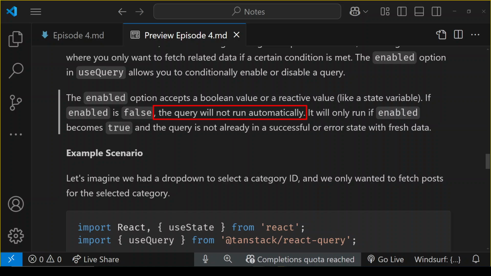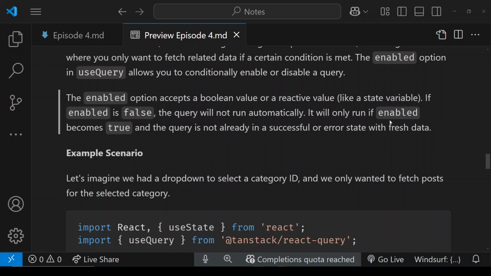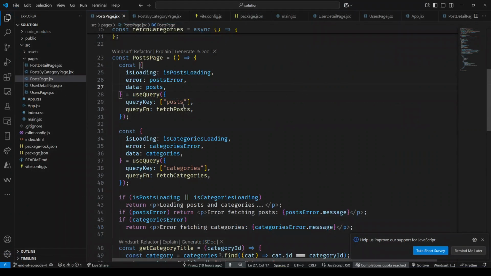It will only run if enabled becomes true and the query is not already in a successful or error state with fresh data. So you can control whether the query is enabled or not using this option, and if you set this option to true, it means that the query will run automatically, if that query is not already in a successful or error state with fresh data. I have prepared an example for this. Let me show you what I mean.